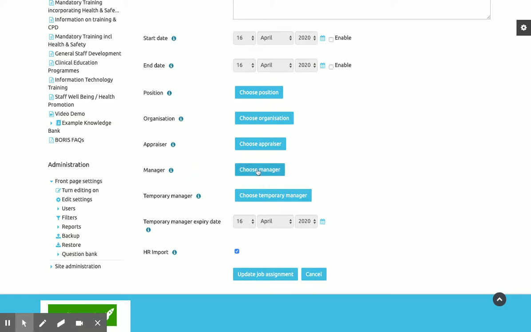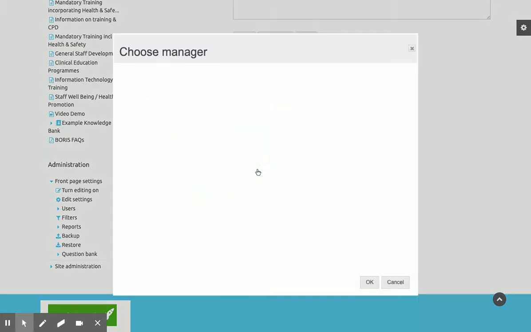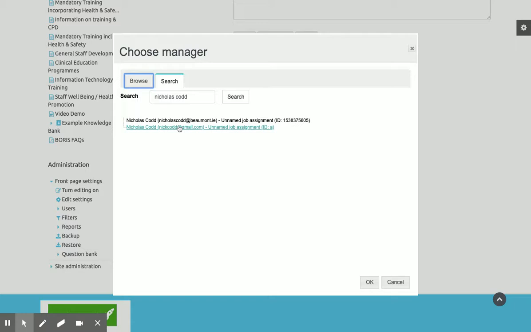So the manager is the person who will see information about this person when they are assigned as a manager. The browse option searches all staff, or shows all staff. Because there's more than 1,000 items, it doesn't just list every person that's in the system, so we have to search. So for example, now I'm going to pick myself, and I'm going to search Nicholas Codd. And then we see we have here.